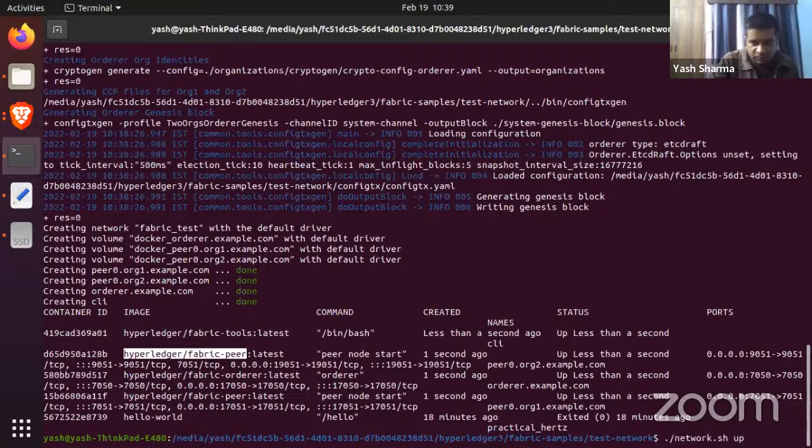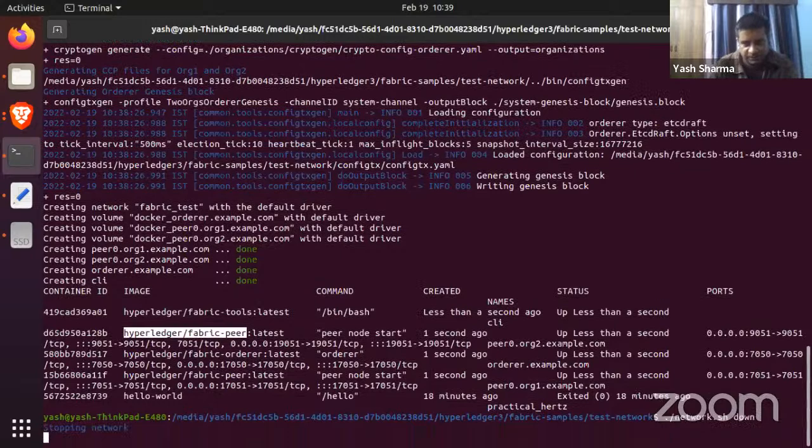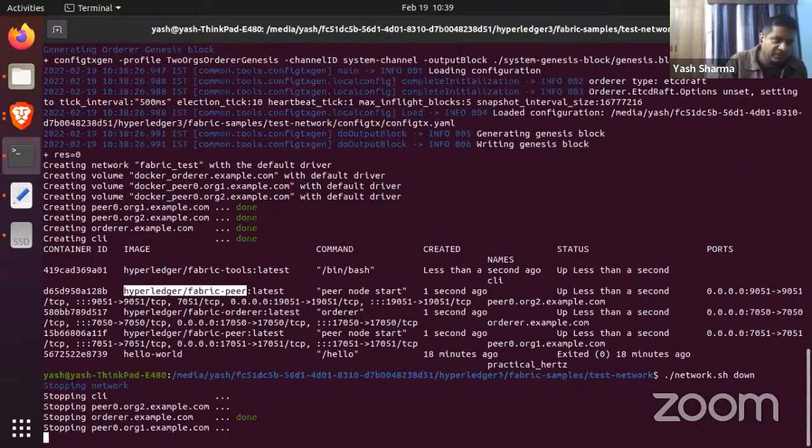Now, what I want to do is I'll bring this network down again. Now we want to see something happening. So we will go to our FabCar directory and do a quick walkthrough of what is happening there.